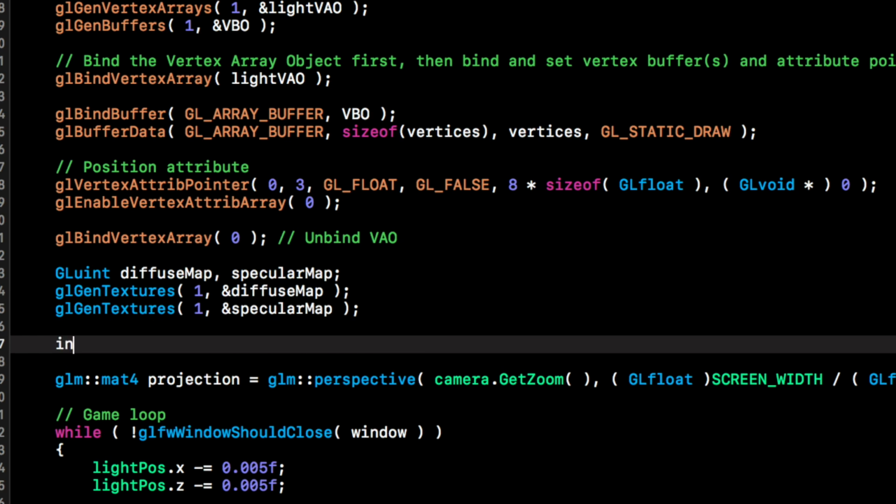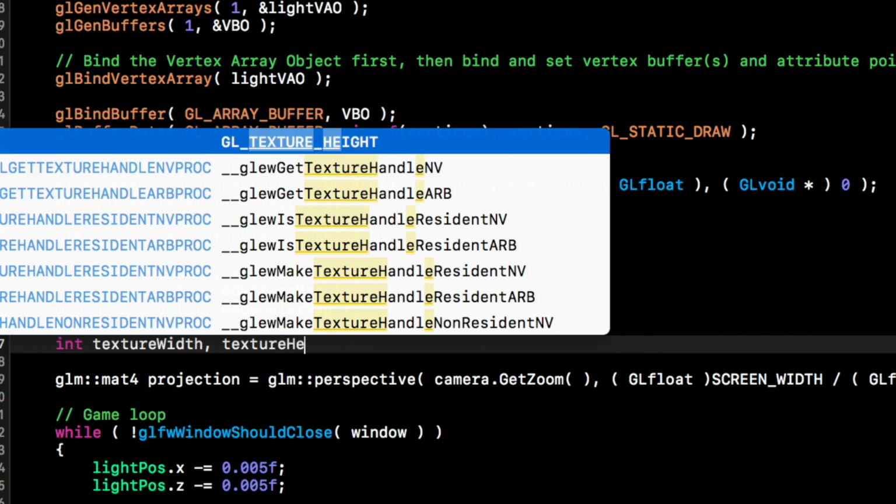Now we need to create an int for the texture width and height. Texture height.